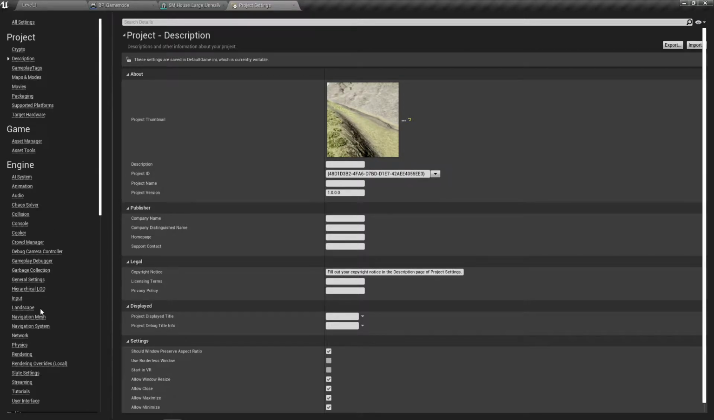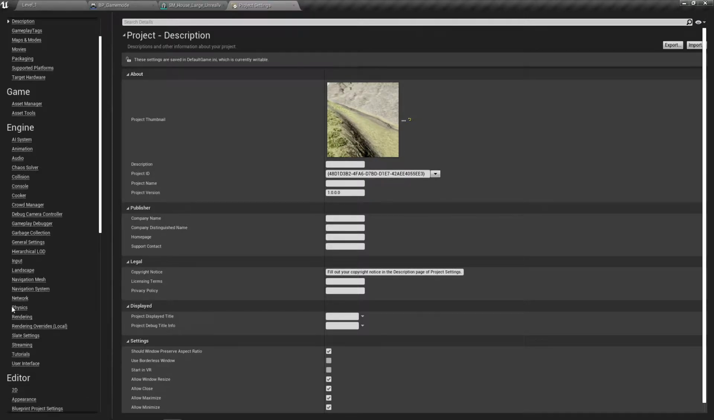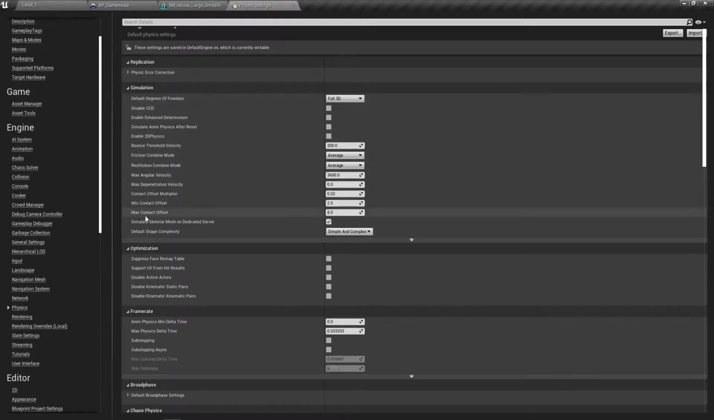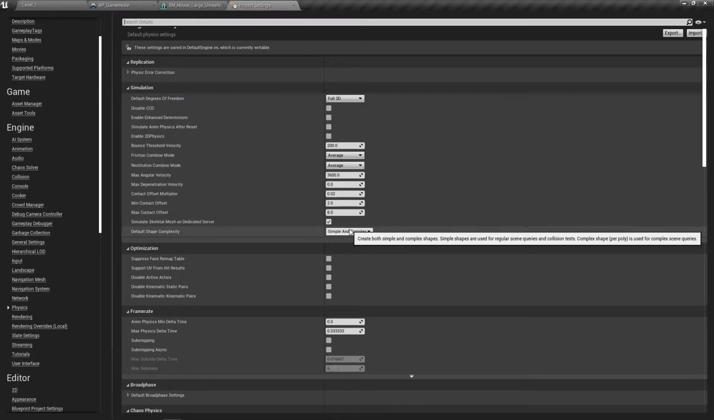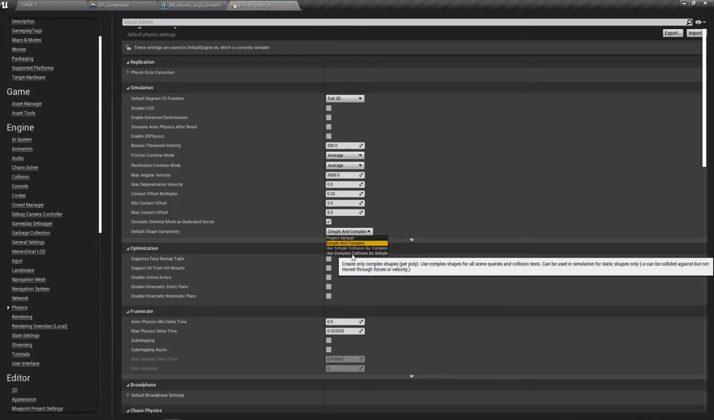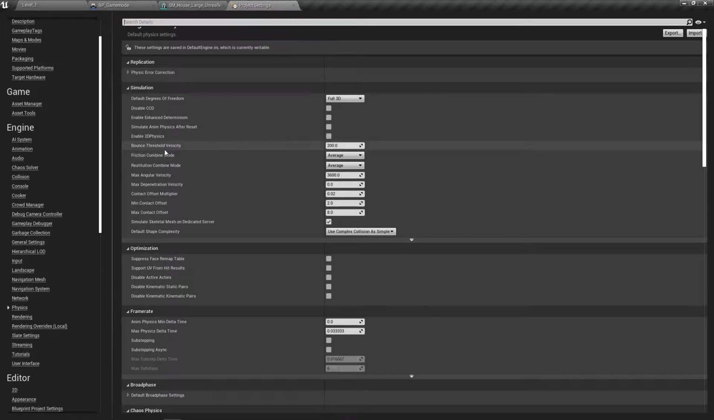And inside our project settings, down here under physics, under our simulation, it says default shape complexity, and here we have simple and complex. Okay, if we hit the down arrow, we can change this to use complex collision as simple, just like we did before. What that's going to do is change everything so that it now has a collider built using the complex collision as a simple.